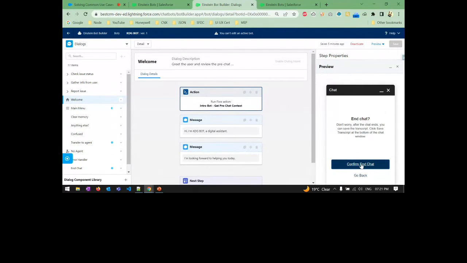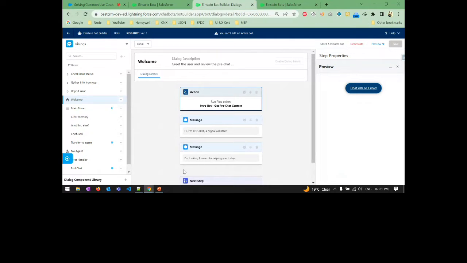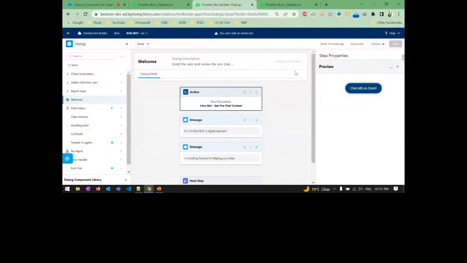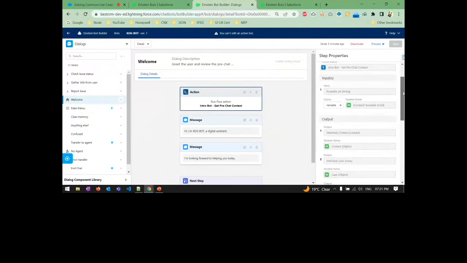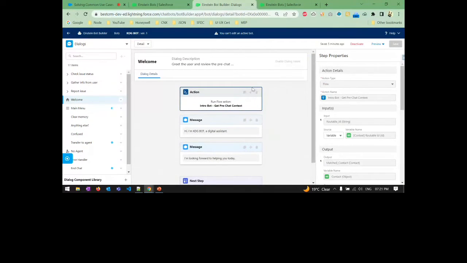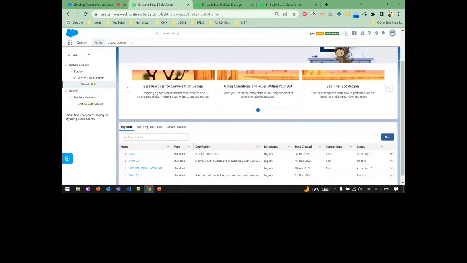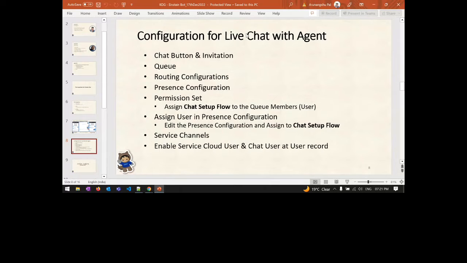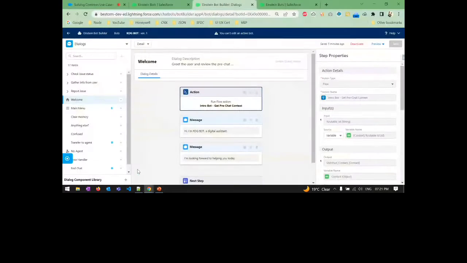Right now the bot is fully set up. Now coming to this customization. Before you go, we need to showcase what the configurations are apart from this one. We talked about a few of the configurations, right? Let's say chat button configurations or queues. Those configurations are basically to create a live chat configuration. So if we want to chat with an agent, then those configurations are needed. I will come to that part.